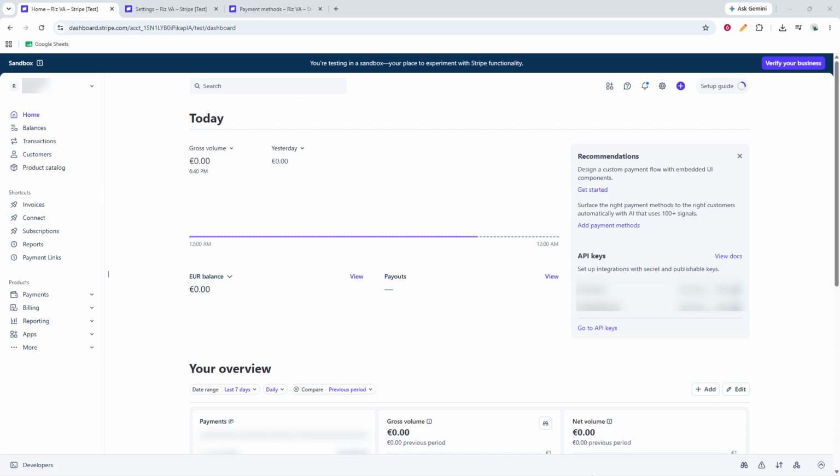Make sure you're using an account with permission to manage payment settings, because some options may not be visible if your access level is limited. Once you're inside the dashboard, take a moment to confirm that you're on the correct account, especially if you manage more than one business profile in Stripe.